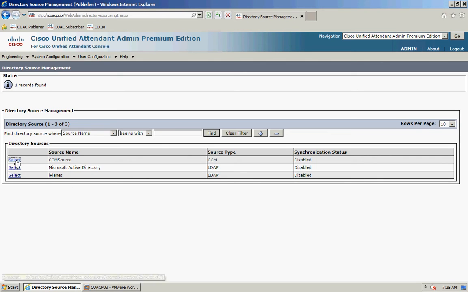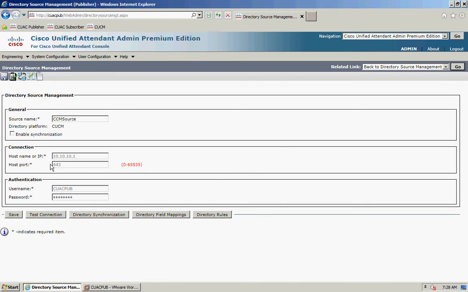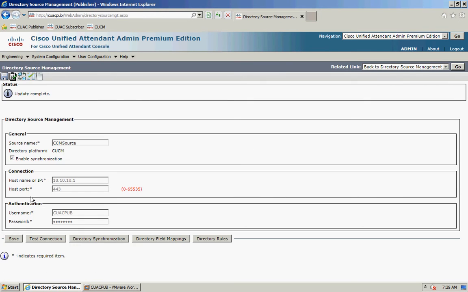So I'm going to click on Select alongside the Call Manager, and first thing I'm going to do is enable this synchronization. And then just click on Save. See the update's complete. It's taken the host name and the host port and the username and password from the information that you entered during the installation of the software. If you want to go ahead, you can just test the connection. You can click on Test, and you can see Directory Source Connection Test Succeeded. That's just confirming authentication with the Call Manager.